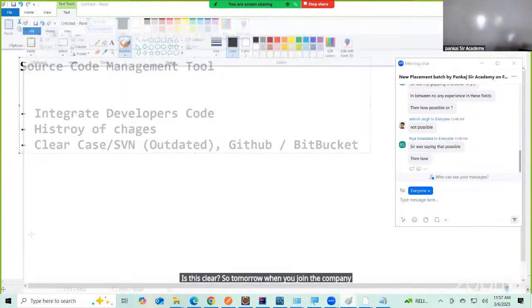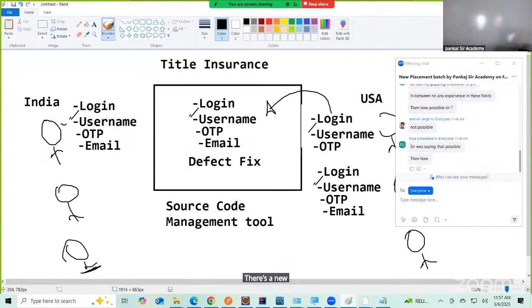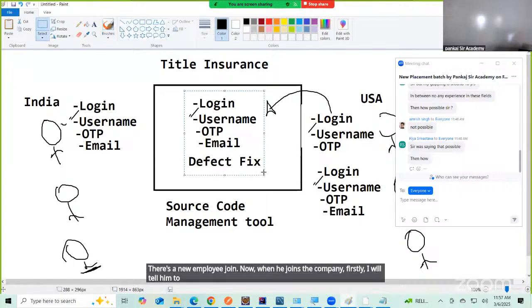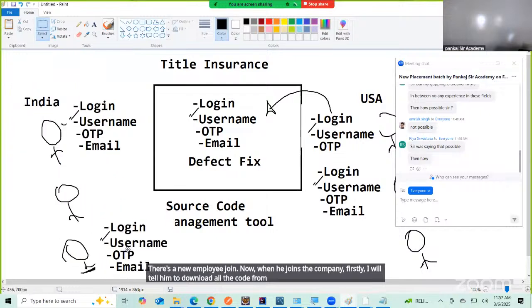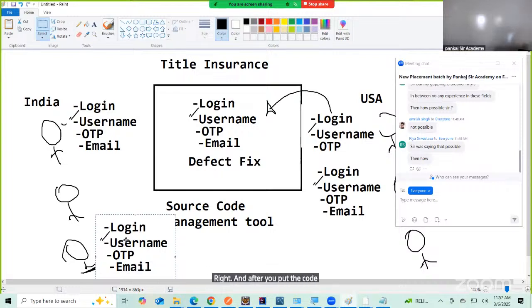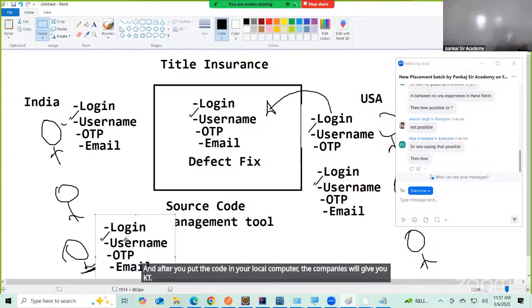One more thing. Say a new employee joins. When he joins the company, firstly I will tell him to download all the code from GitHub and put that on his local computer. You should know how to get the code from GitHub and put it on your local computer, right? And after you put the code on your local computer, the company will give you KT, knowledge transfer, a code walkthrough.